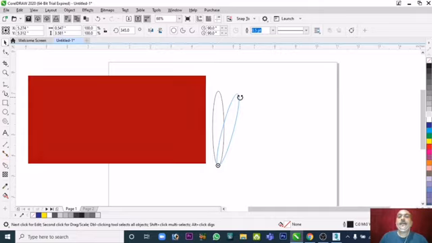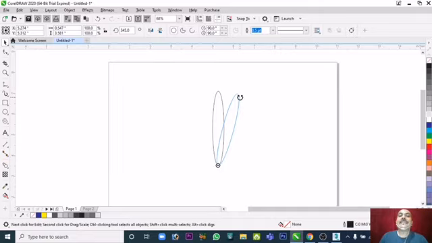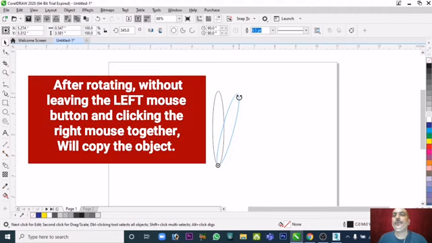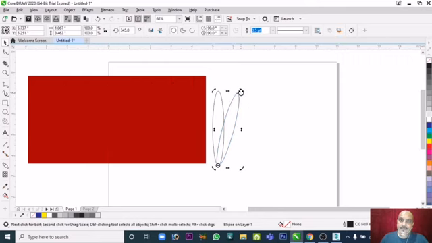It rotated at a 30-degree angle increment because I pressed control. That is why. So it is also a tips and trick in CorelDRAW. It will help you a lot. Then right click and leave. Right click will duplicate it.